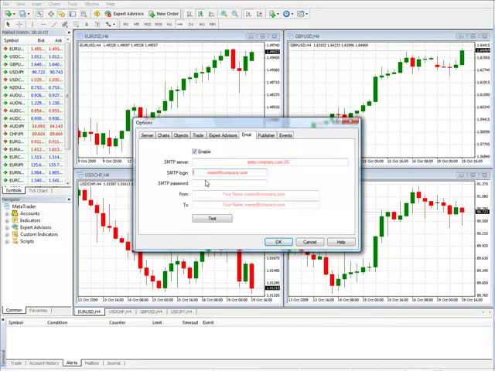Your login, your password, and you can specify a from and a to field as well, and you can also test that right here if you do enable that, so that you can be emailed an alert while you're out on the road if you wish to keep that closely in touch with what is going on at the time.